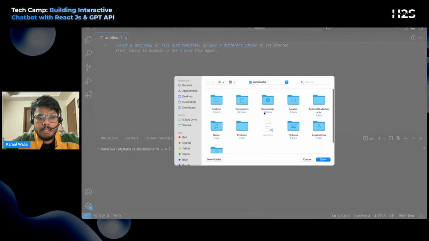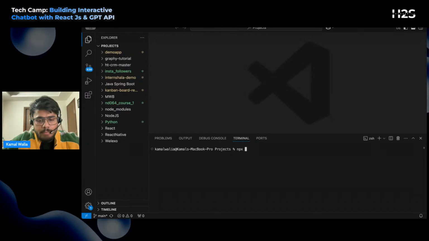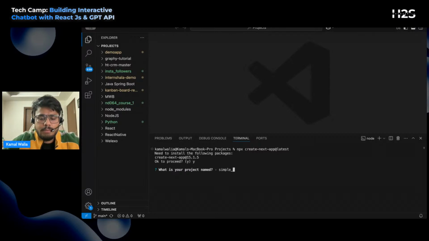I'm going to open a folder. Okay, so it is asking me to install the following packages, that is create-next-app. I will give Y, and then it is asking me a project name. So we'll say simple chatbot for now.